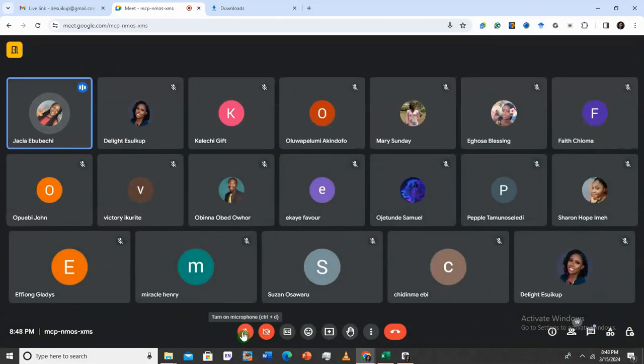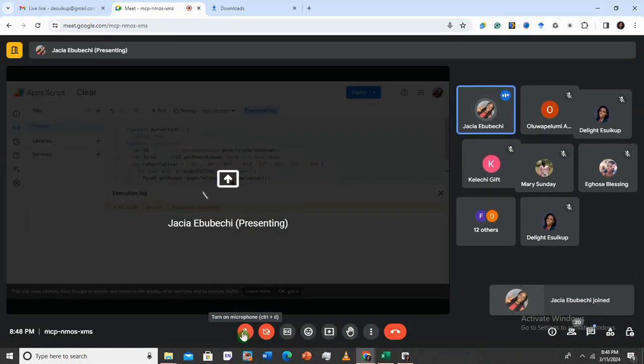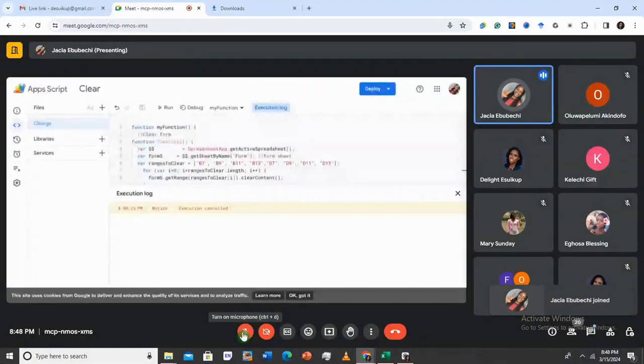I'm going to reshare my screen and show you what an app script looks like. This is what an app script looks like. This particular code is very simple. Don't worry, you don't need to stress about it. If we have another session, I'm going to show you how you can run it. Once you are able to write this code and integrate it into your Google Sheet, everything you do here automatically reflects in another sheet that you created.